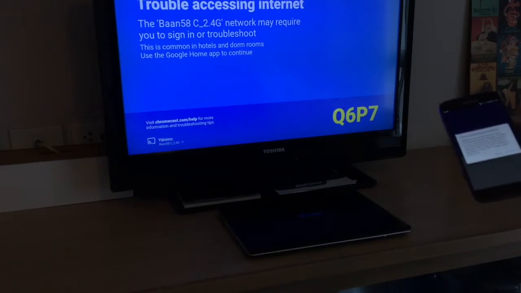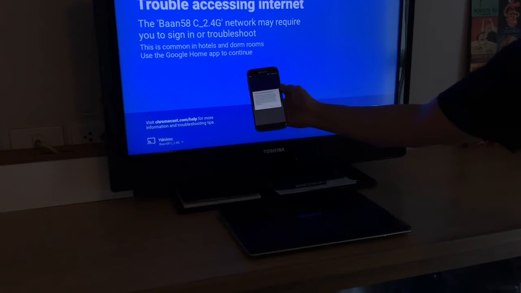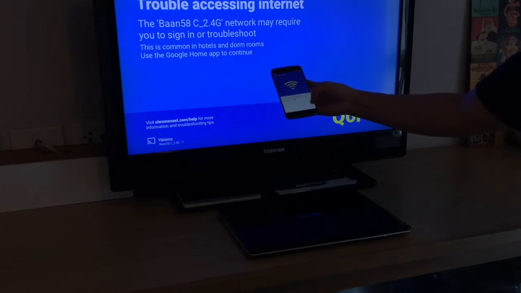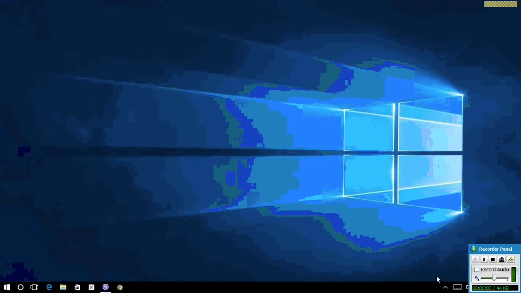But it's not the case. Using Google Home will not fix it. It will just get you in the loop of trying to reconnect and getting the same error. So I'm sharing with you what I found on the internet.